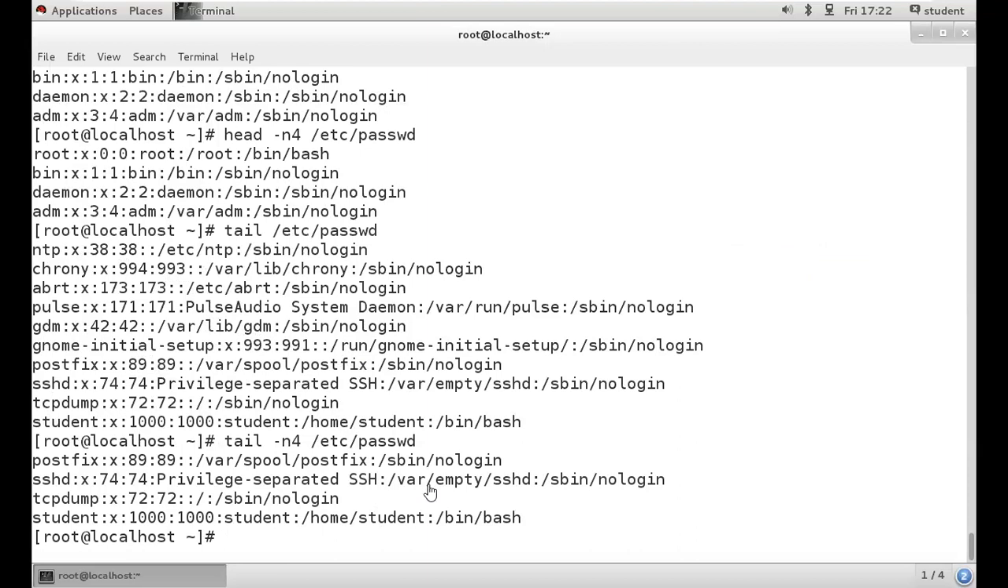Reverse order. Who said? Sunil. Tail will not print in reverse order. It prints the last 10 lines only. Reverse order, ascending or descending order, is a different story.